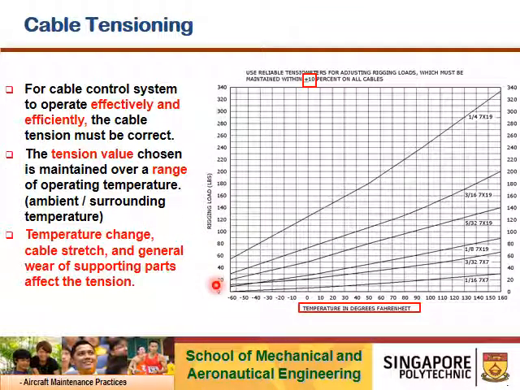When we carry out cable tensioning, this is the chart that is provided in the maintenance manual. We need to use this chart to obtain the correct tension at the point of time when we maintain or tension the cable. Think about it. Do you think the tensioning will be the same when you carry it out in Singapore, in Iceland, or in Africa?